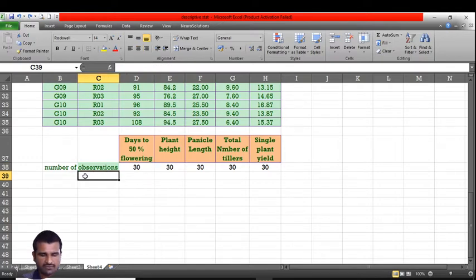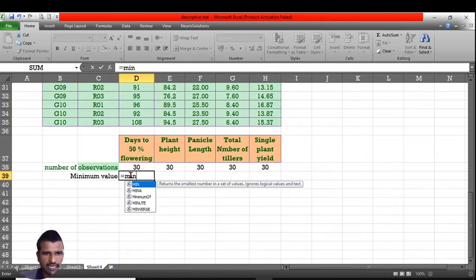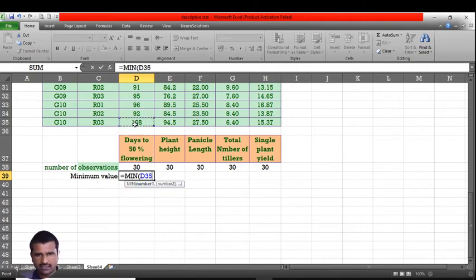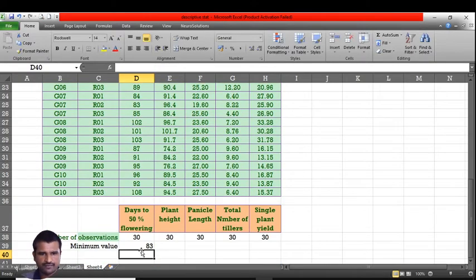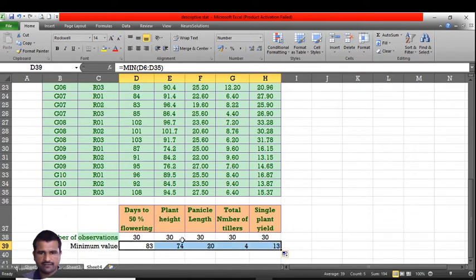Now the second thing I want is the minimum value. What is the minimum value in the particular data set or column? I have to just use MIN. MIN is minimum. So just select again. You have to do it only for one column. So what is my function? Equal to MIN, in brackets select the values, and you will get the minimum value. Again drag it.